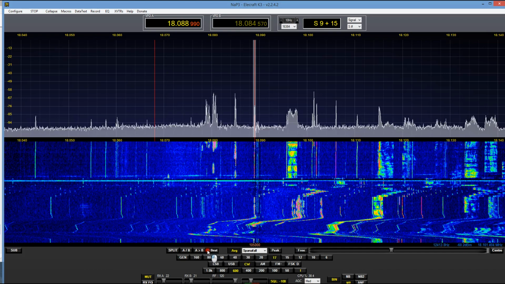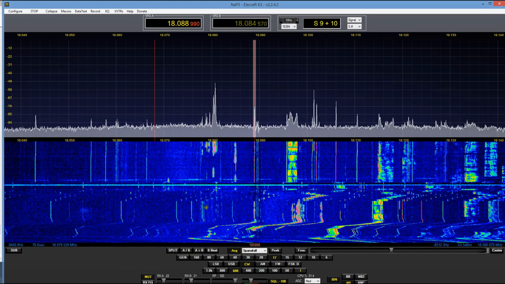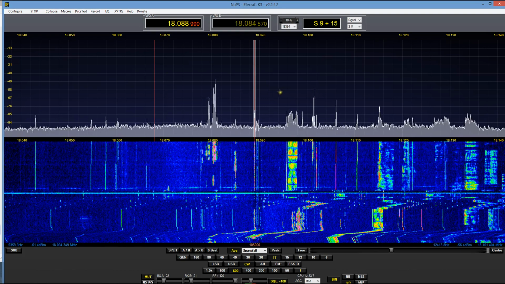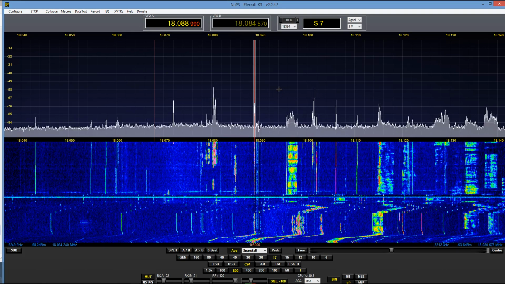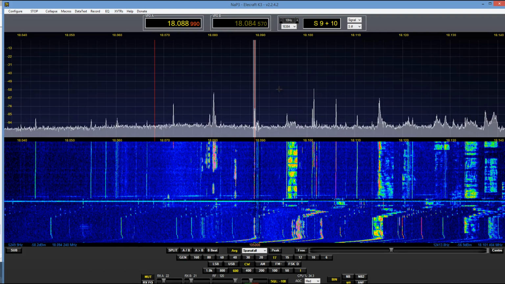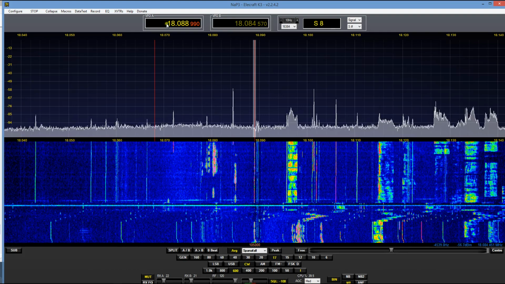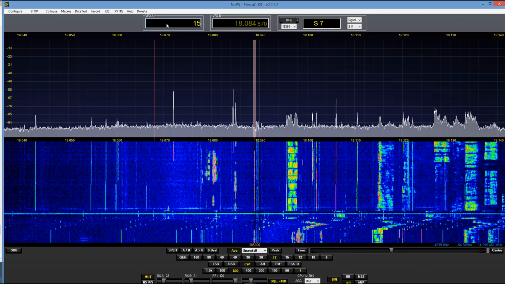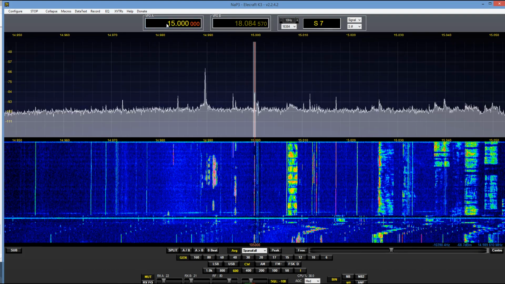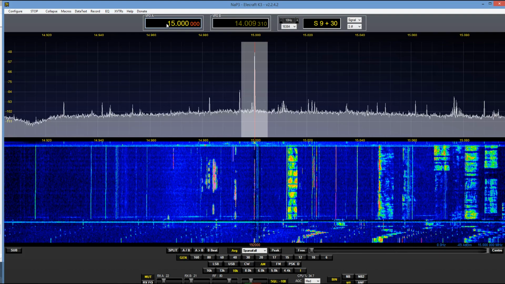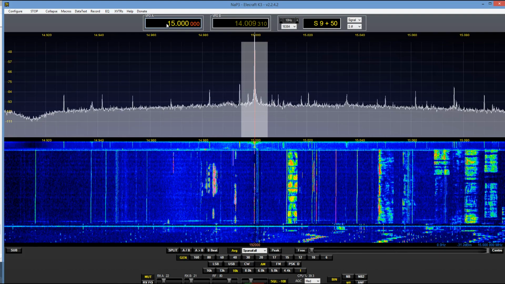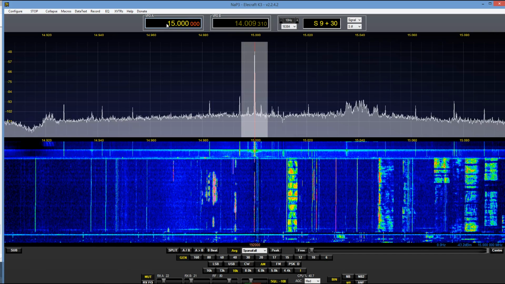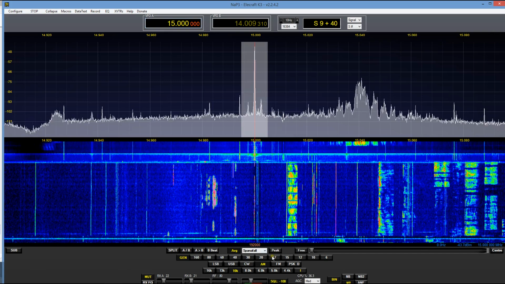I can click the 0 beat button, and it will 0 beat the station, closest station, to the receiver frequency. I can type in a frequency. For example, let's go to WWV. There's WWV at 15 megahertz. I can click on a band. Let's go back to 17 meters.